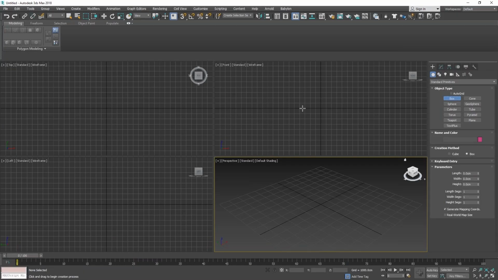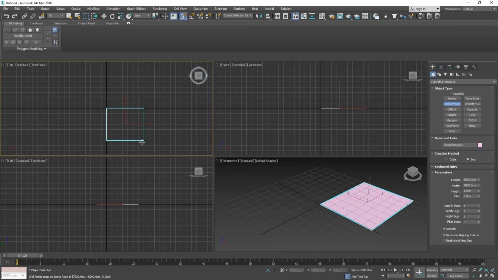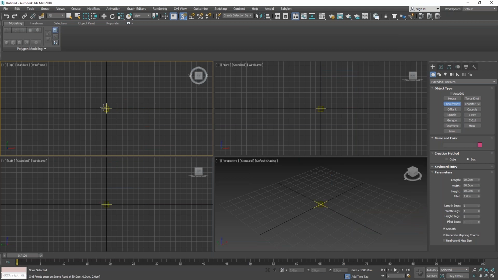What I'm gonna do now is create a simple chamfered cube, which we're gonna texture. This is one of the things I'm doing in the tutorials or when I'm doing the trainings as well.